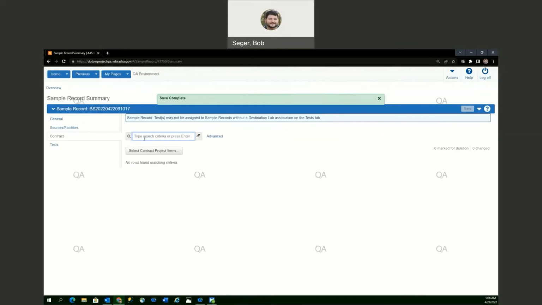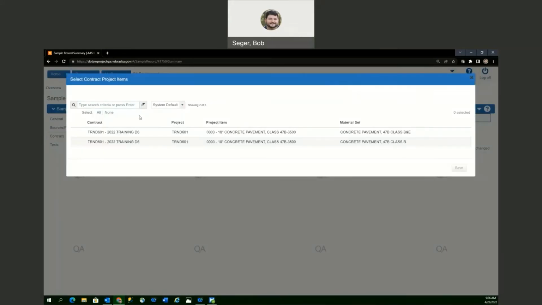And much like the sample record overview, I have the search button. This will be used to filter any sample record line items that are linked. But to be able to use this, I need to do the select project items button first. So I'll do that. I then have the contract line items that I have contract authority to. So in this case, for TRN D601, I only have one line item. So it's project item 003, 10-inch concrete pavement, class 47B 3500.